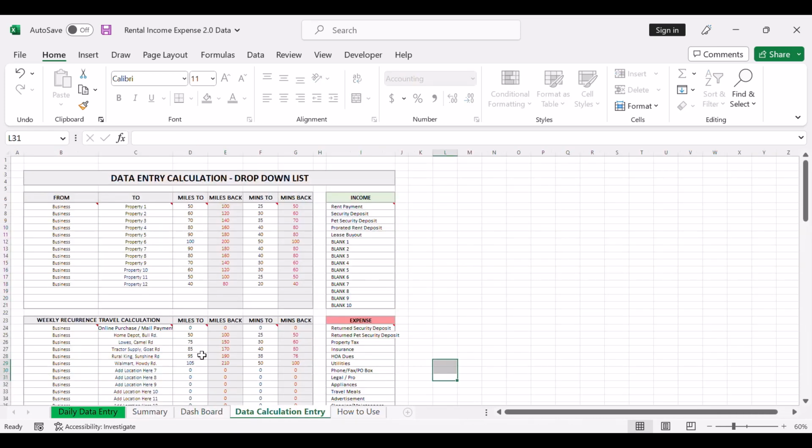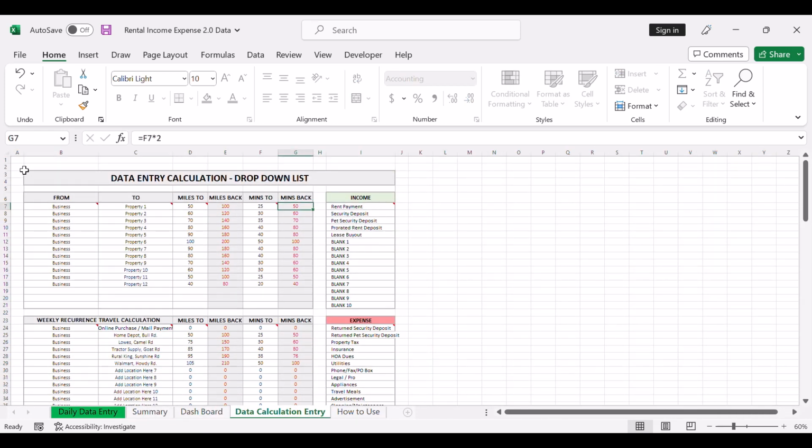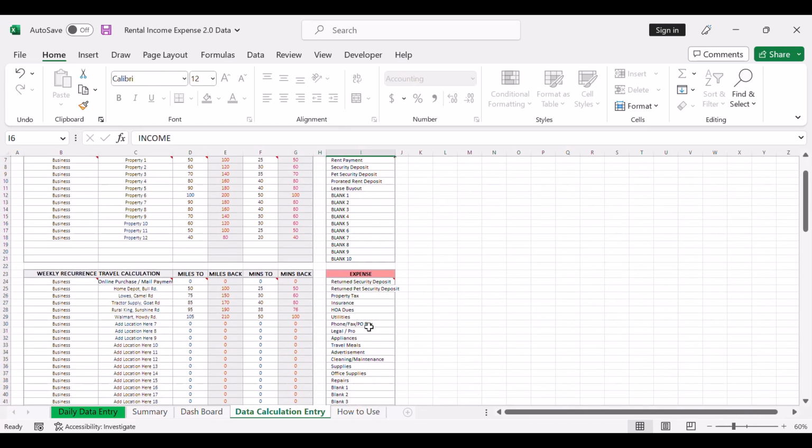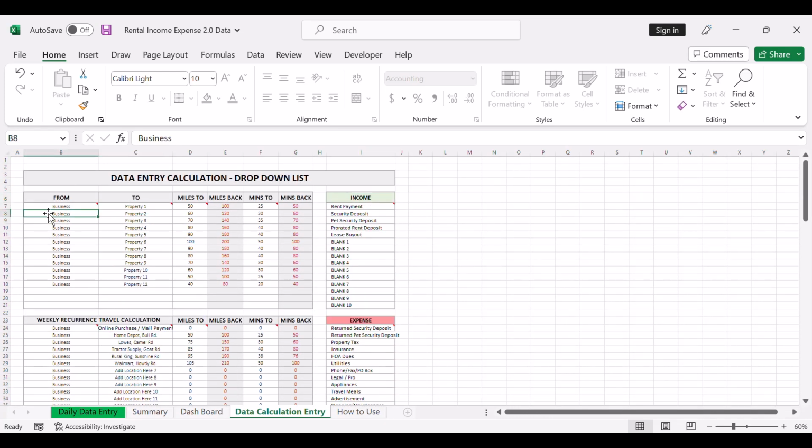Now let's go to the data entry calculation. So now we're in the data entry calculation. This is where you add all your from and to distance, your calculating of miles, your income drop down categories, and that expense category. So for example, let's say property 1, and you can change all this. If you change all this here, it changes everything.